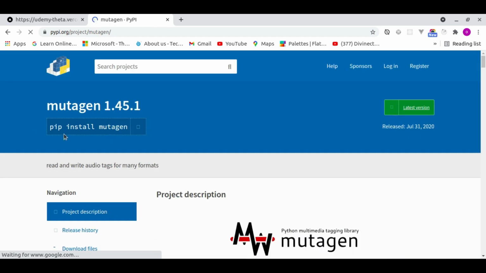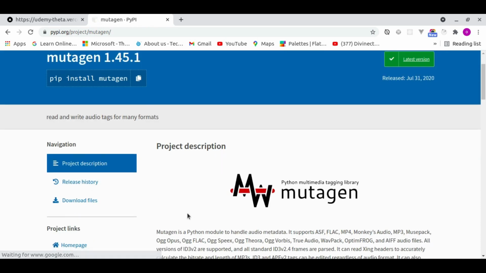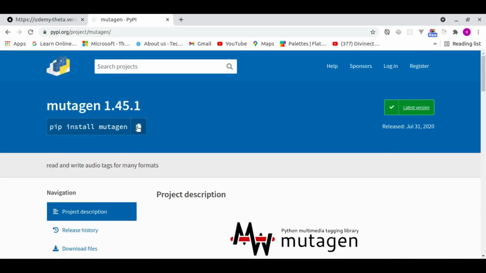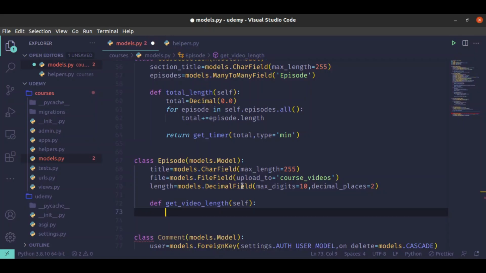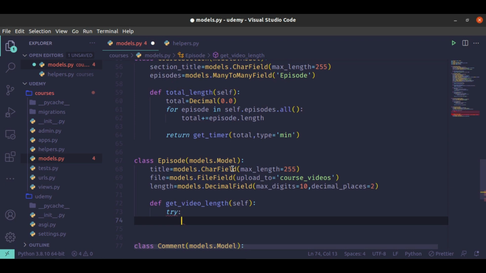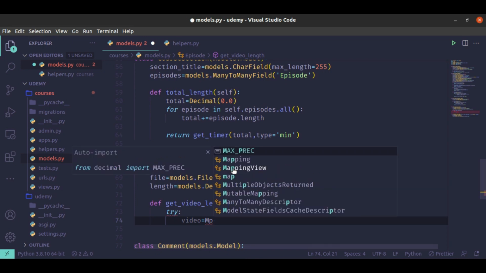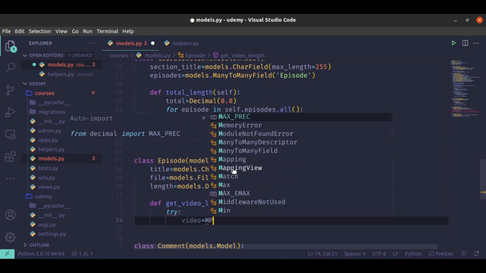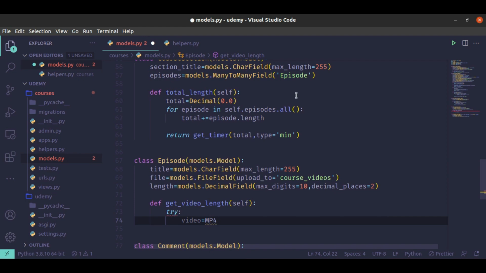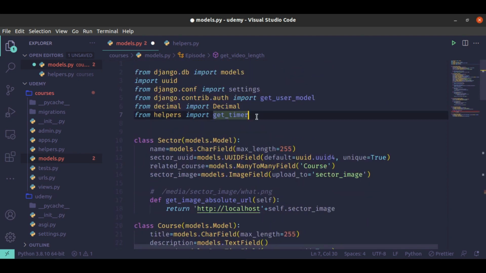So we just install it with pip install mutagen, so that we'll be able to extract the length of the video with this package. There's a possibility that the user is going to try to upload a song, an audio file, or an image file, so we have to check it. All right, so the first thing that we're going to do is get the video. They're going to pass it to MP4, which is a mutagen, so we have to import it.